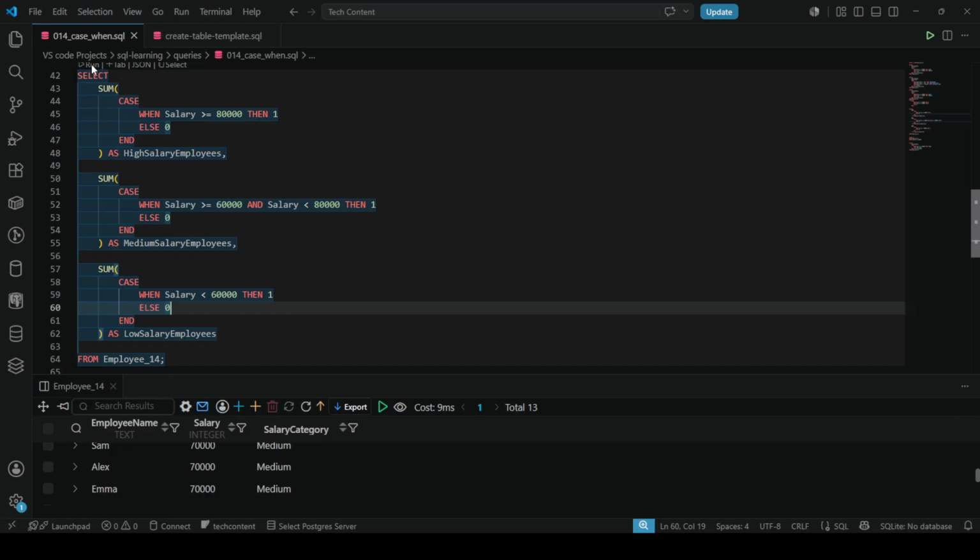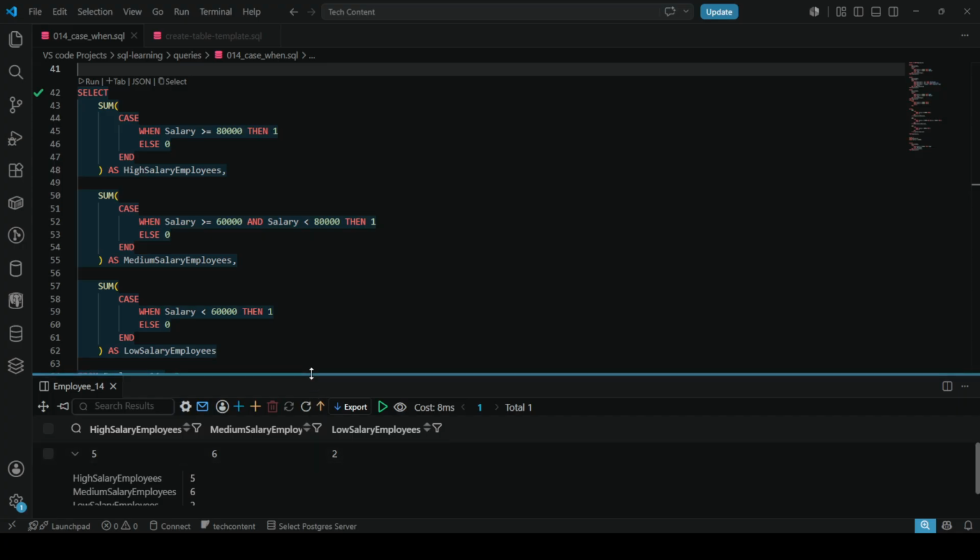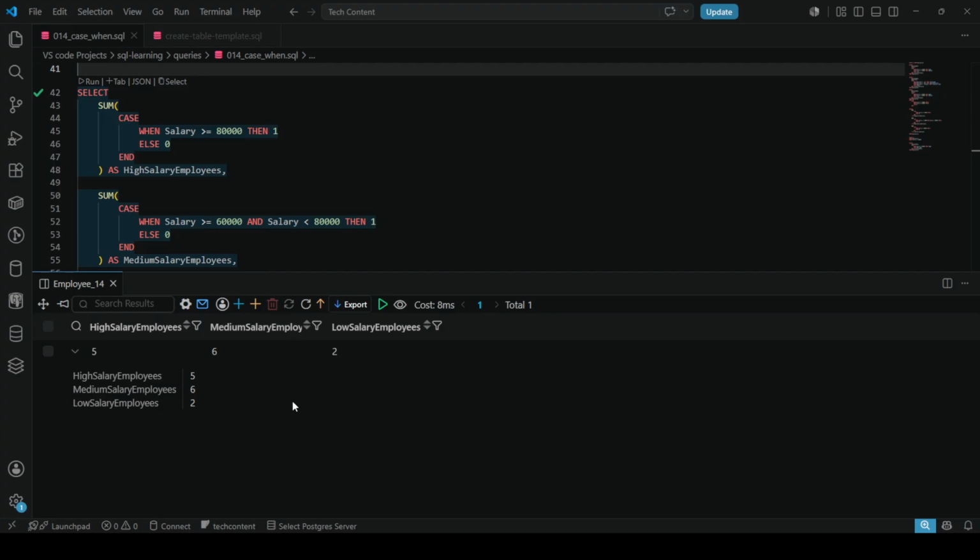So let me execute this query first. Yes, this is the result. Let me expand it so it will be easy for you. This is how we can calculate the summation based on the salary category. Now, this technique is extremely useful. We are converting each condition into either 1 or 0. Then sum adds those values. So every employee that satisfies the condition contributes 1 and everyone else contributes 0. This is called conditional aggregation, and it's a very useful SQL interview technique.